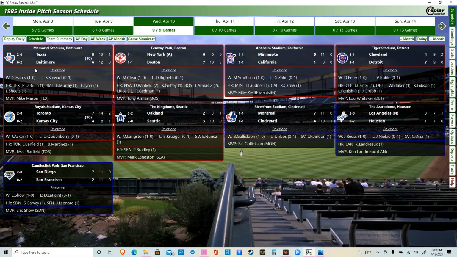Texas beats Baltimore in 10. O'Brien for Texas with a home run. Murray, Flynn, and Sheets for Baltimore. There's our game, Boston beating New York. Minnesota goes to 1-1, beating California 6-1. Smithson with the win, Zahn with the loss. Tim Wadner and Rod Carew with home runs.